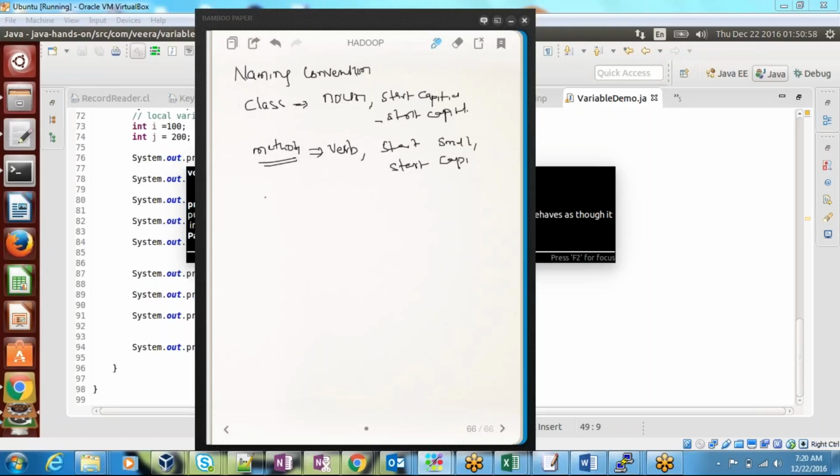And when you take variable names, when you take variables, they should start with a small letter. It's similar to your methods. As similar as your method, it starts with a small letter. The next word should be a capital letter.